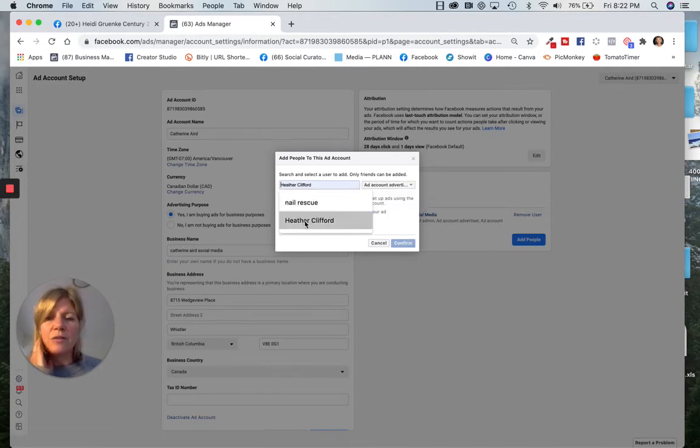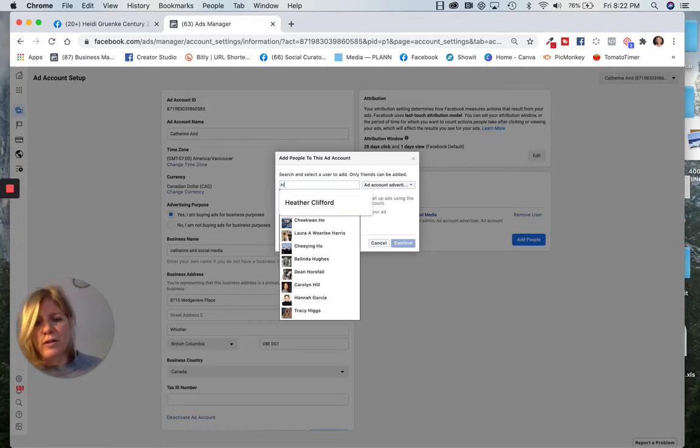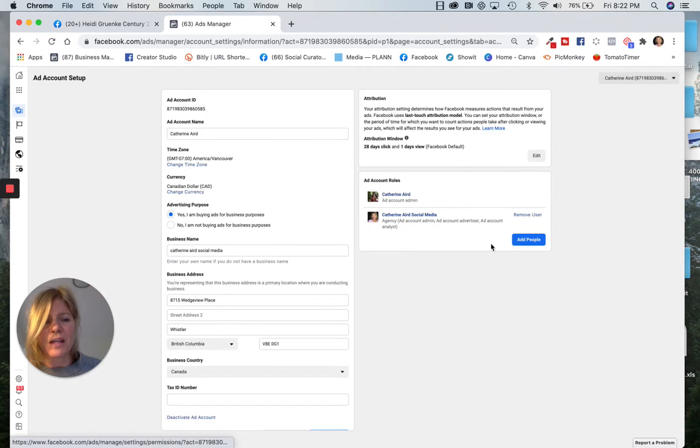So I'm going to go here and enter Heather Clifford. See, Heather is there. She shows up in bold because she's a friend of mine. You can enter whatever name of someone you are looking for. See, as you type in, it brings the letters in, and then you click that friend, okay? Then you click confirm. So this is how you add someone in July 2020 with the new Ads Manager.